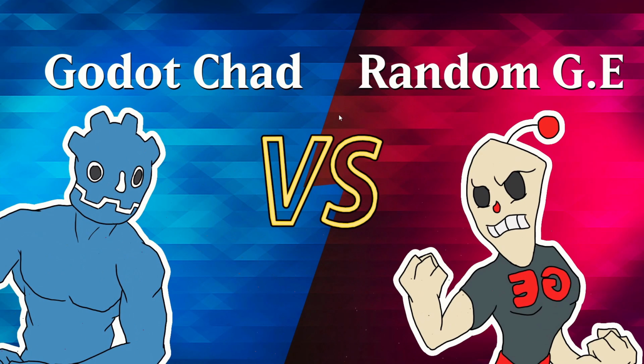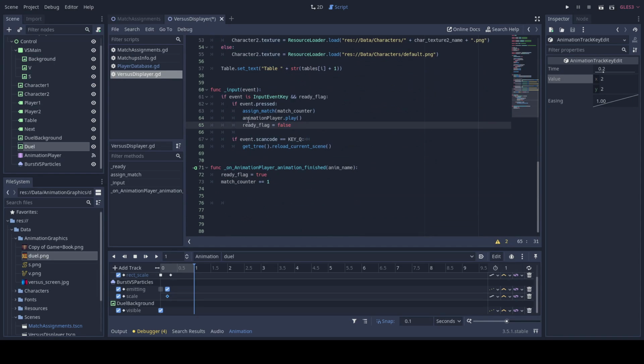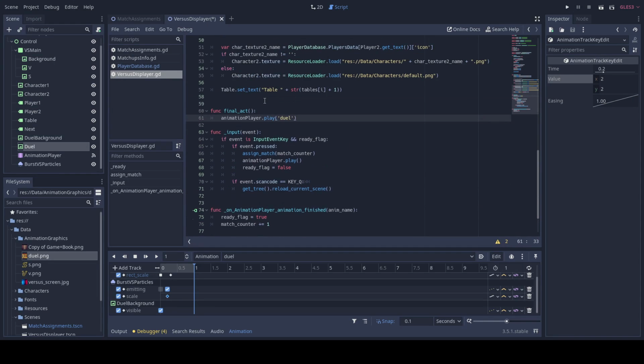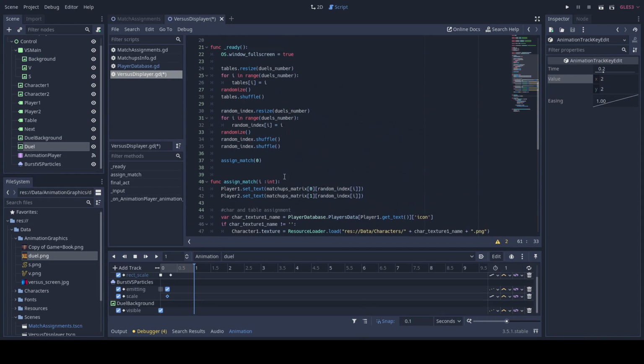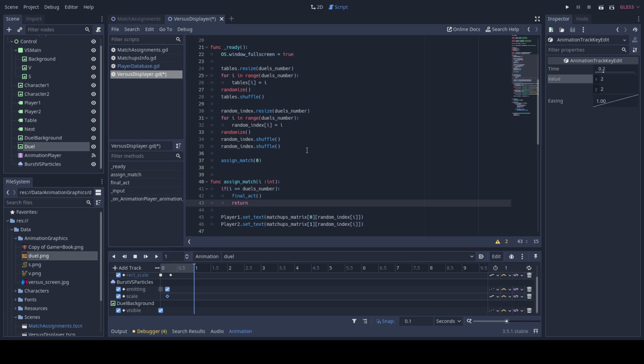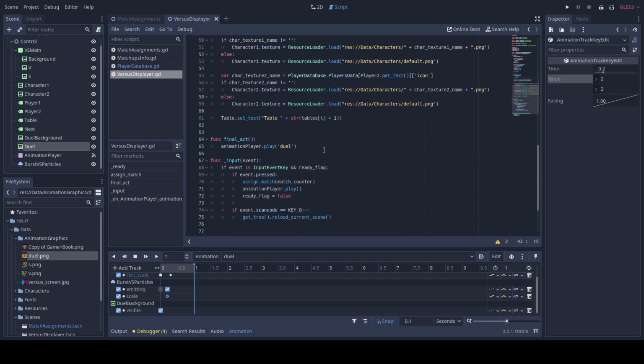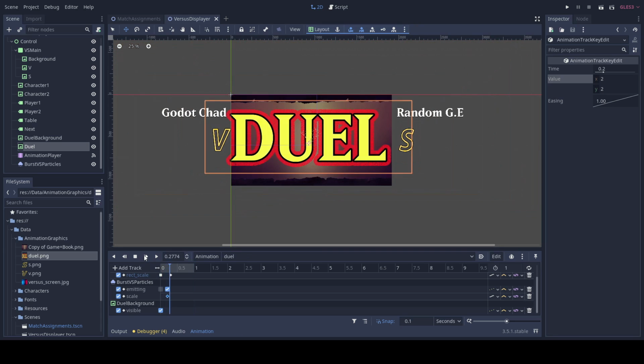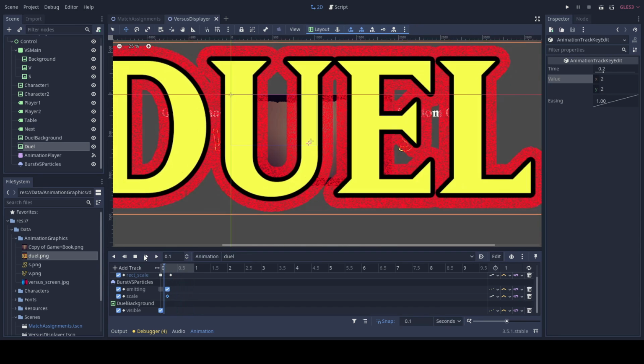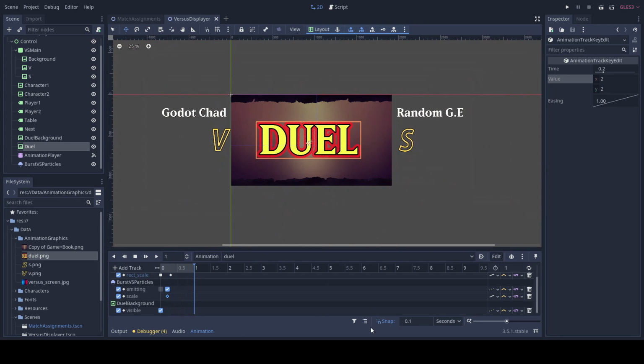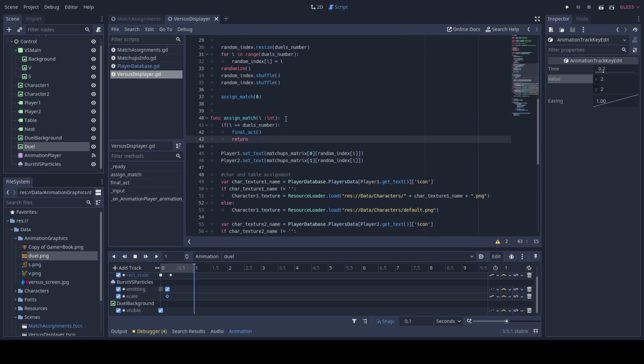I'm just gonna add a final act so we can close this presentation. I'm creating a final act function. It just plays its own animation and is called when my match counter is higher or equal to the duel's number, meaning when I'm done iterating. The animation goes like this. It brings me to an end screen with a big duel text appearing and some particles.